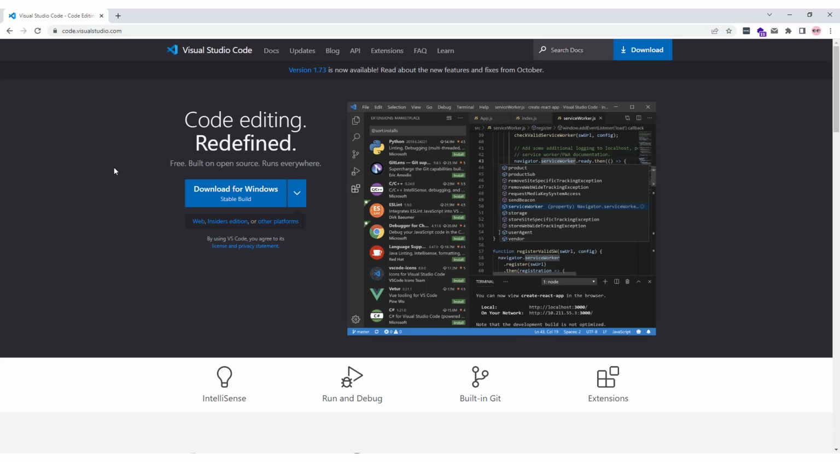Now the next thing you need is a code editor. The one I am going to use in this course is Visual Studio Code, or VS Code, because it's a beautiful, lightweight and cross-platform editor. If you don't have it, you can download it from code.visualstudio.com and install it.